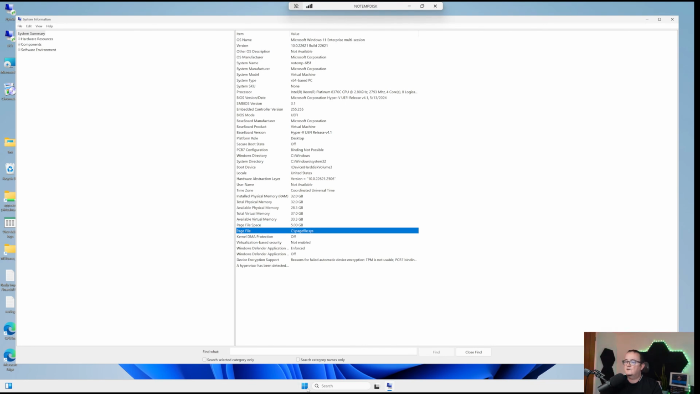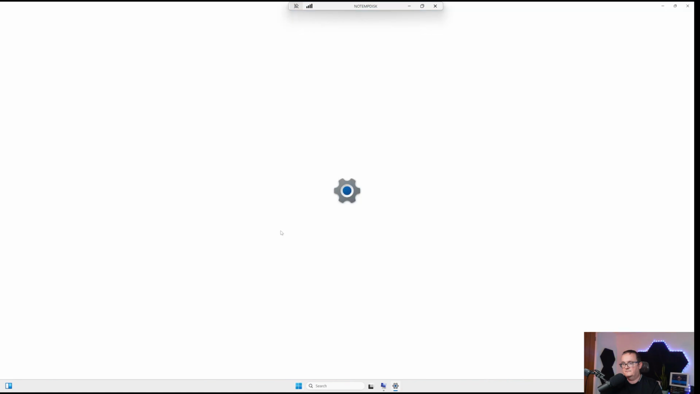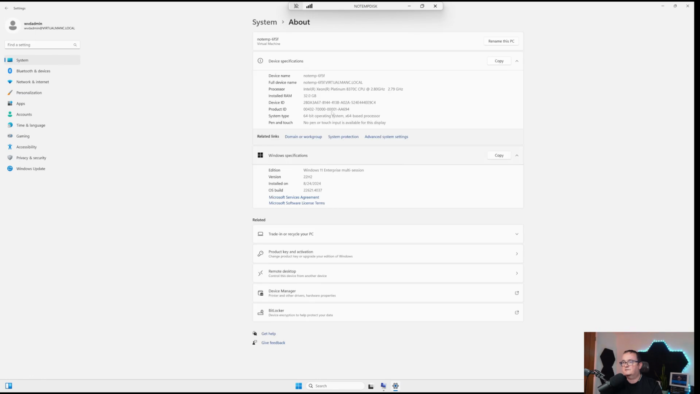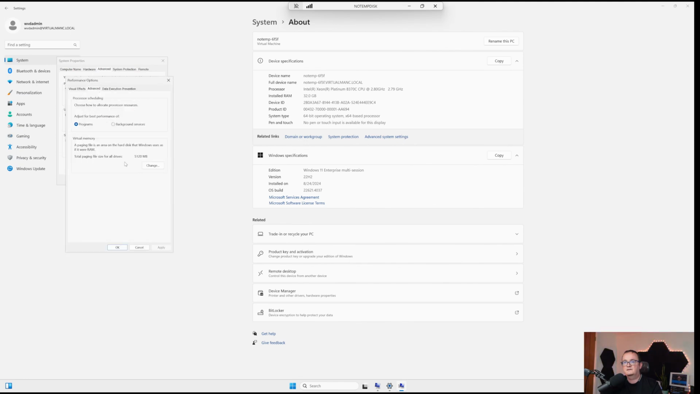But what's actually quite interesting is if we go to settings, then advanced settings, and then the performance, advanced page file. It's saying we're not using a page file.